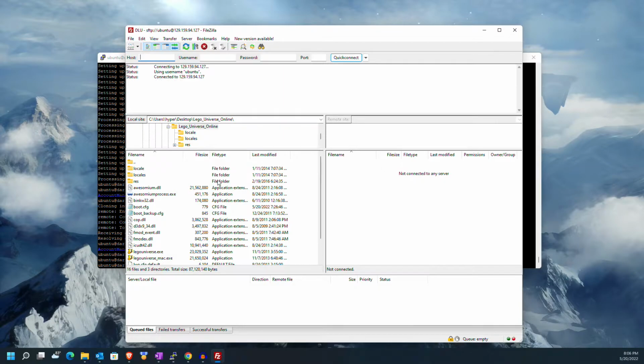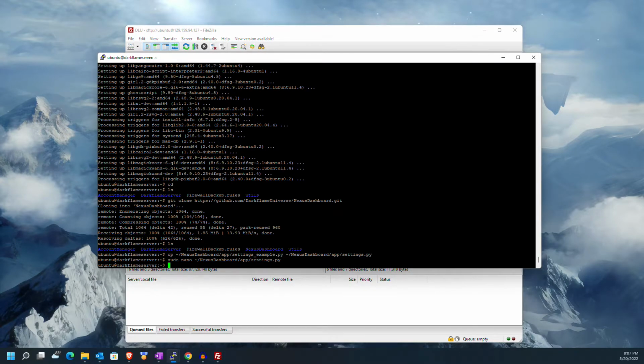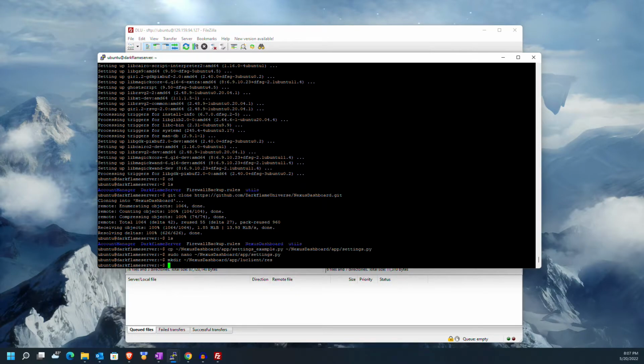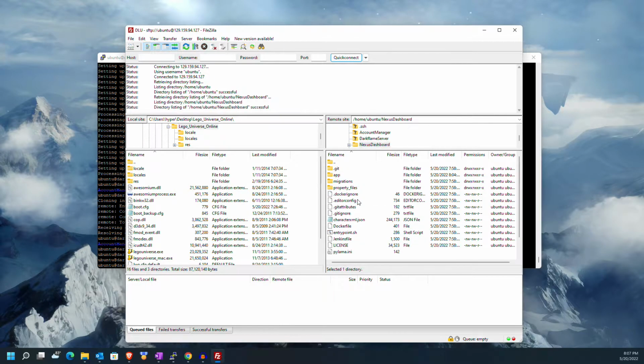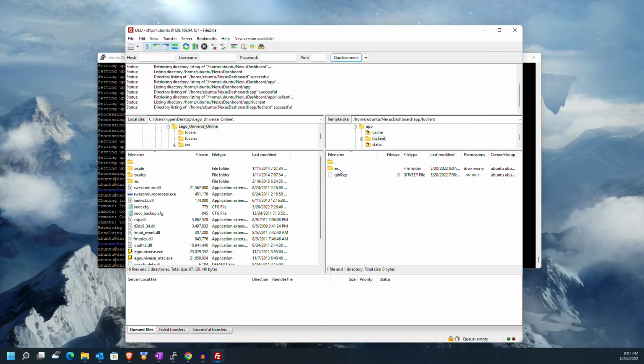So I'm just going to load up my configuration for this server, and once it's connected, I will be able to see the file system, and we can see our Nexus Dashboard folder here. Before we can continue transferring, we need to make just one folder on the server. So we're going to go back to our SSH client and type mkdir, and then the tilde again, /NexusDashboard/app/luclient/res. Hit enter, and then when you click on this, you can go to Nexus Dashboard, then app, then LU client, and we can see our res folder in there.